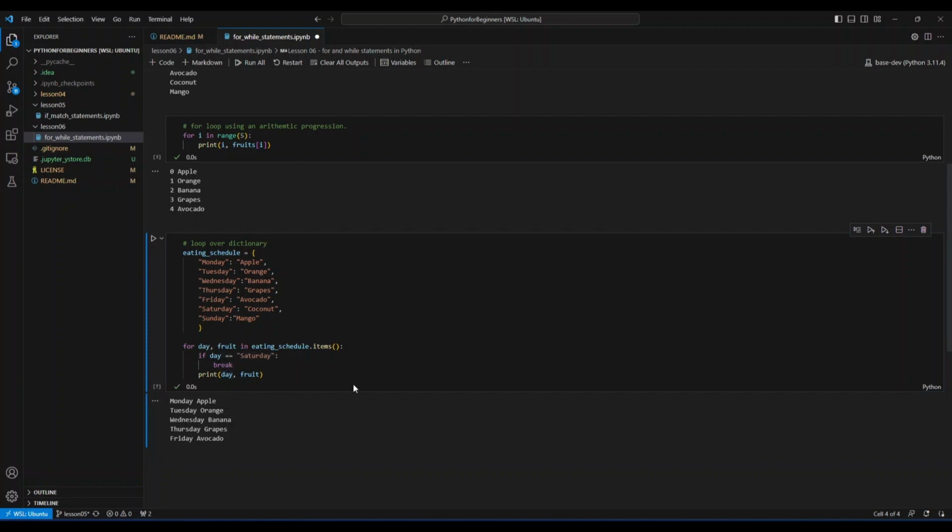I can also use continue to skip the execution of the following block of code in the for loop. So if I say continue, it will skip Saturday, but it will continue the next iteration. It will print Sunday. Similarly, for example, if I would like to skip Friday, I can say if day is Friday, then continue to not execute this statement. And you can see it has skipped Friday now.